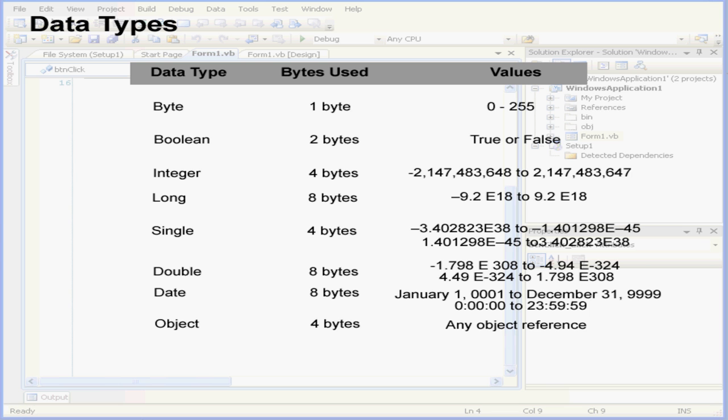The object data type is stored as 4 bytes, and it stores any object reference. The object variable can also refer to the data of any value type: Boolean, string, integers, etc.